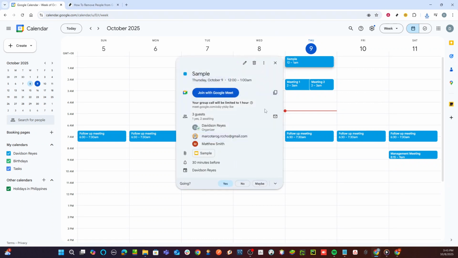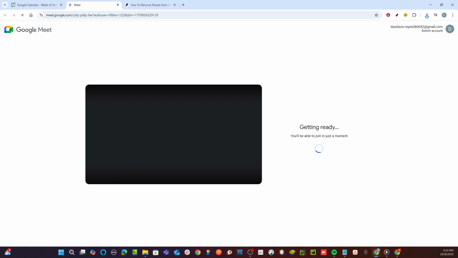After opening the details of your meeting, you'll notice an option to join via Google Meet. Go ahead and click on the Join with Google Meet link. This will take you directly into the meeting, provided that it's already started, or it will prompt you to start the meeting if you're early.